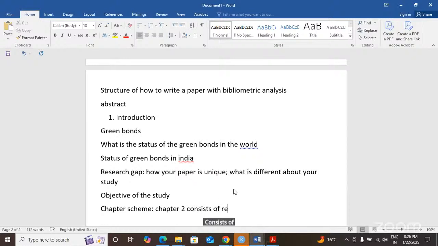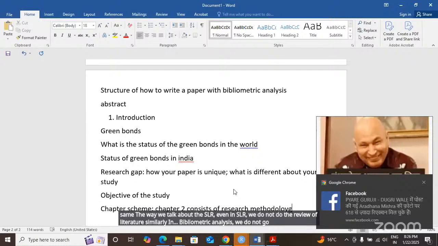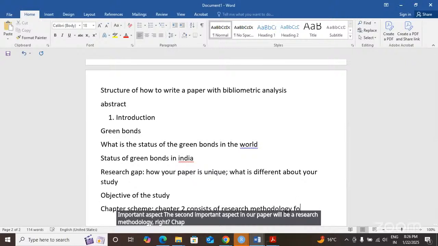Chapter 2 consists of research methodology. Again, it is almost the same. The way we talk about the SLR, even in SLR we do not do the review of literature. Similarly, in bibliometric analysis, we do not go for the review of literature. The second important aspect in our paper will be research methodology, right? Chapter 2 consists of research methodology, followed by data analysis and interpretation.